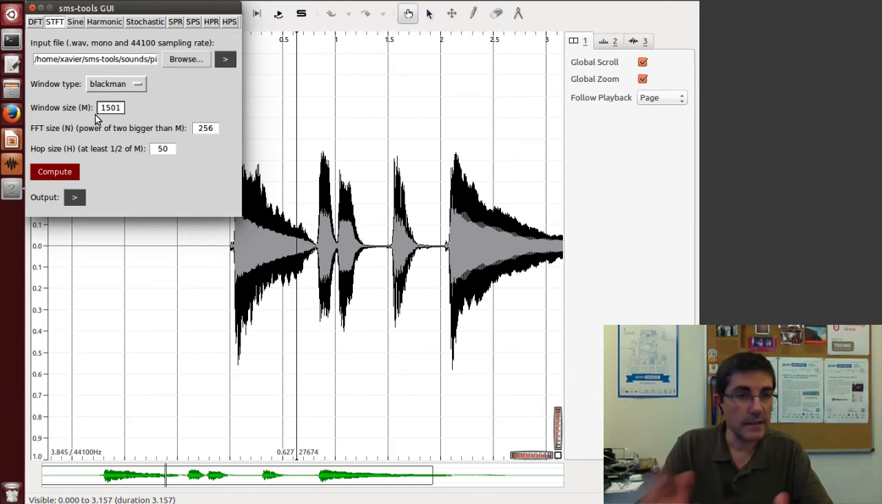1,501. This is an odd size window, and this is something that we will do whenever possible. If we take windows with an odd size, that means that they can be centered around zero, and especially for the phase analysis, that's going to be very convenient. So let's take that as a habit of always using odd size windows.